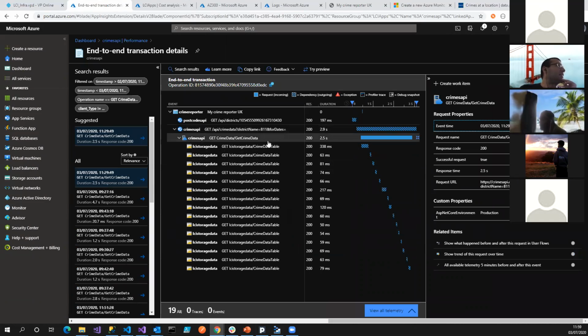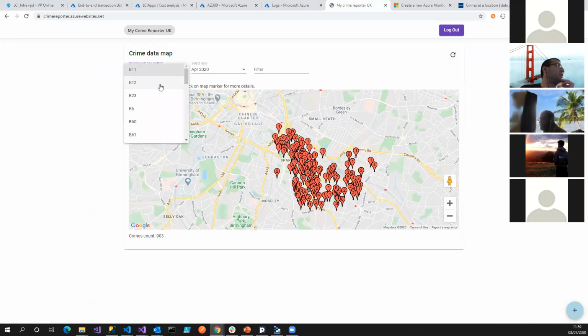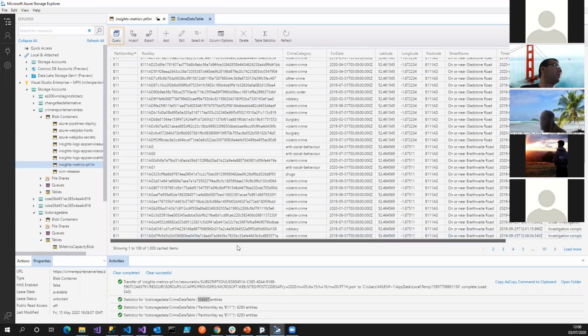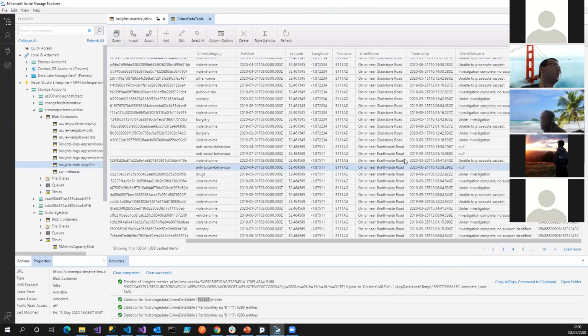Basically what this is: when you go in here and you pick district, it's going to do a fetch. I'm just going to quickly show you the raw data. So this is what the raw data looks like in the table storage. It's partitioned by the district, and there's various crime data in here, basically. So you know where it happened, the category, if there are any outcomes of that, etc.